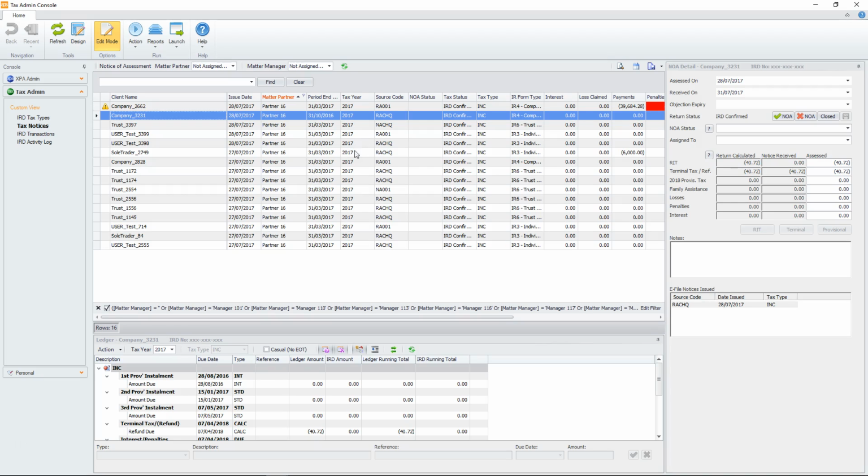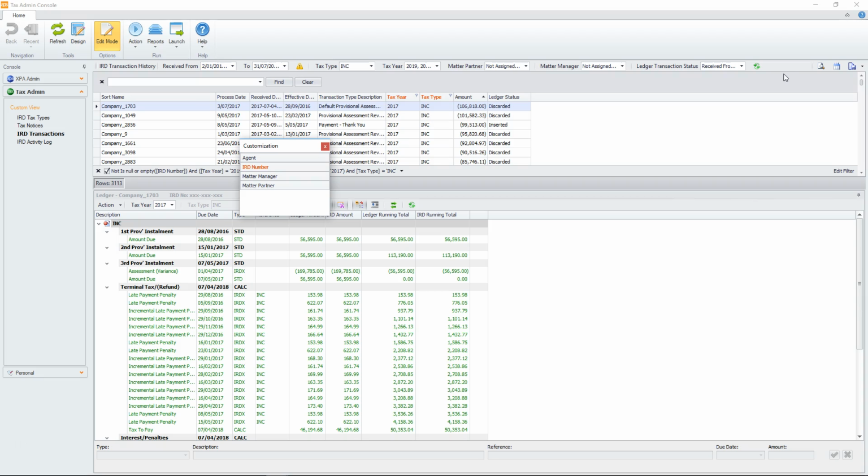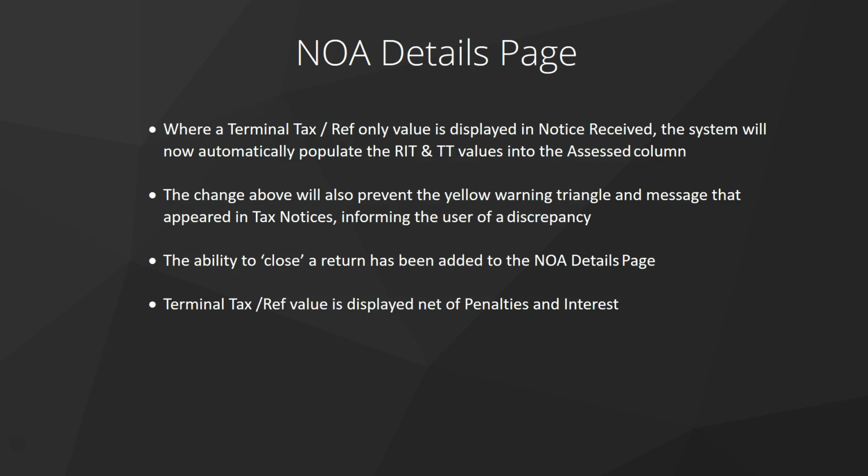In the NOA Details page, we now display the client's IID number. This has been scrambled in this example. On the IID Transactions page, columns for Agent, Matter Partner and Matter Manager are now available to be dragged onto the grid. In the NOA Details page, a number of functional improvements have been made.